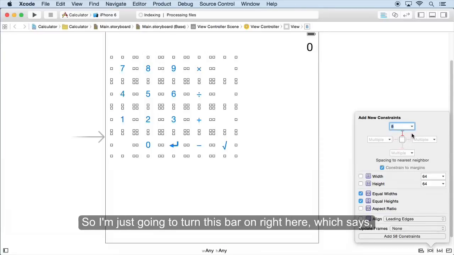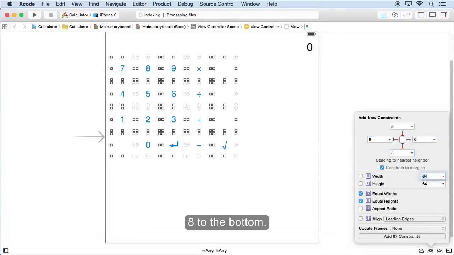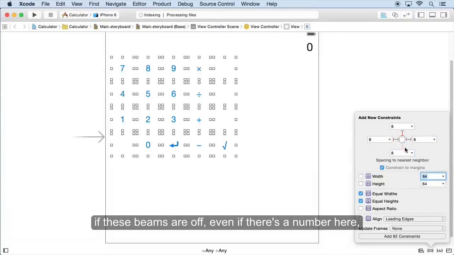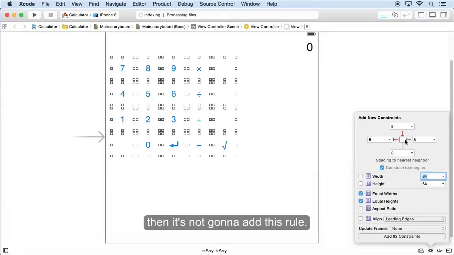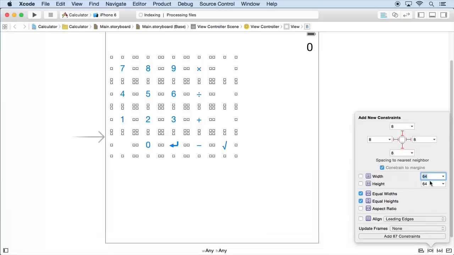So I'm just going to turn this bar on right here, which says, yes, please enforce this and make the rule that all of these are 8 points from their nearest neighbor to the top, and also 8 to the left, 8 to the right, and 8 to the bottom. Really make sure these beams are on. If these beams are off, even if there's a number here, it's not going to add this rule. So this adds up to 87 different rules, all these equal widths and heights and all these spacing neighbors. If you don't have 87 in here, if it says 100-something, whatever, then probably you don't have everything lined up right, because it only takes 87 constraints to express all these rules.